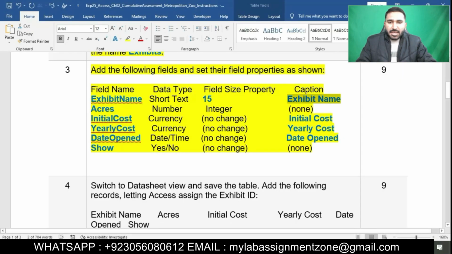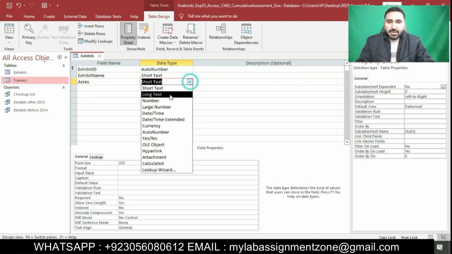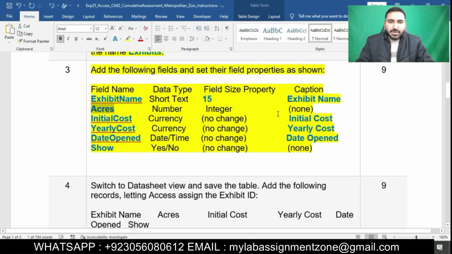Okay, the caption is exhibit name, and then we will have to add a new field, address. The address field's data type is number. Okay, then integer is the field size property and the caption is none.